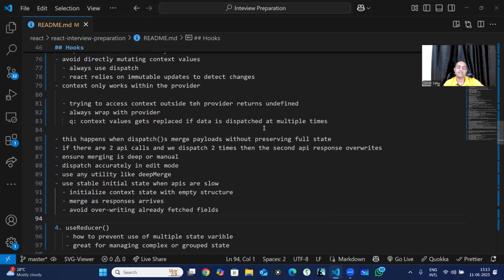But sometimes it is not possible, because if you are doing some validation, then you immediately have to show it, right? In that case, if that validation response is part of the context, then it is a problem, right? So sometimes it is not easy to dispatch only once. Ideally you should dispatch only one time so that these problems will not happen, but sometimes it's not possible, right? So in that case, what happens?